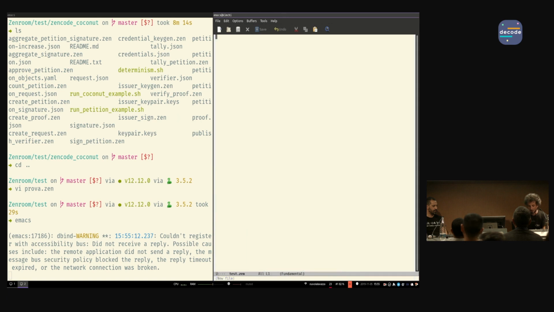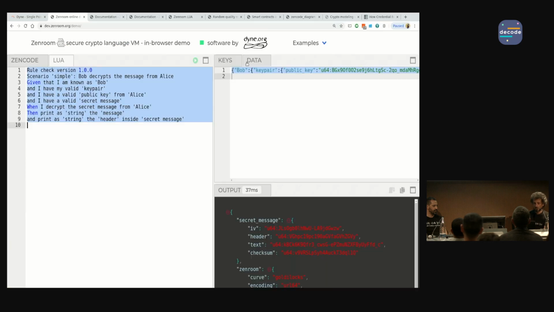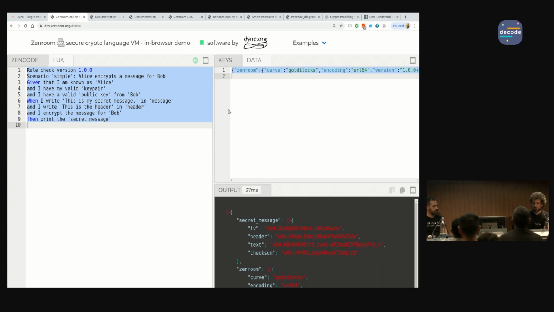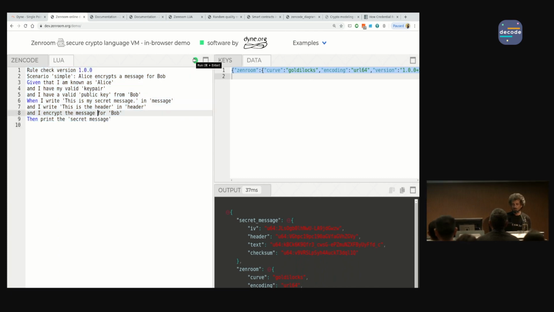Okay, test Zen. I'm copying the rule that is online. This is the online demo, and this is not a zero knowledge proof. I'm taking the encryption and decryption, because then it's only one passage. But the one on the terminal is also there in the tests. So I run this completely in the browser.